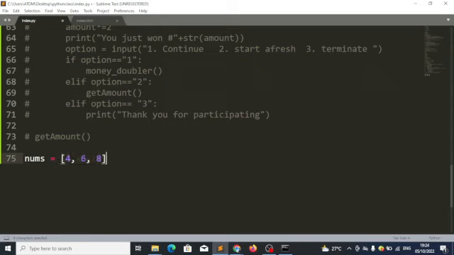One thing I also want us to note, as discussed earlier, is that this first value is at position 0. This is at position 1, while this is at position 2. But we don't call them positions. Instead, we call them index. So this is at index 0, this is at index 1, and this is at index 2.